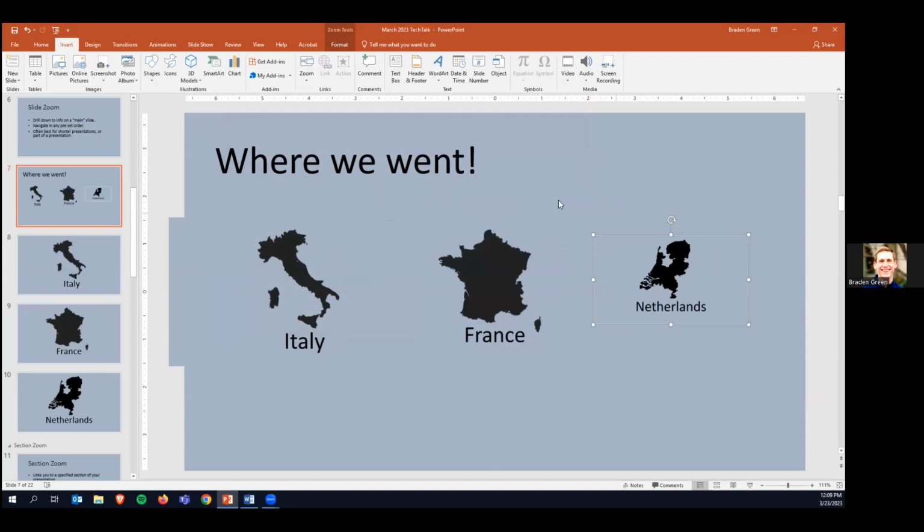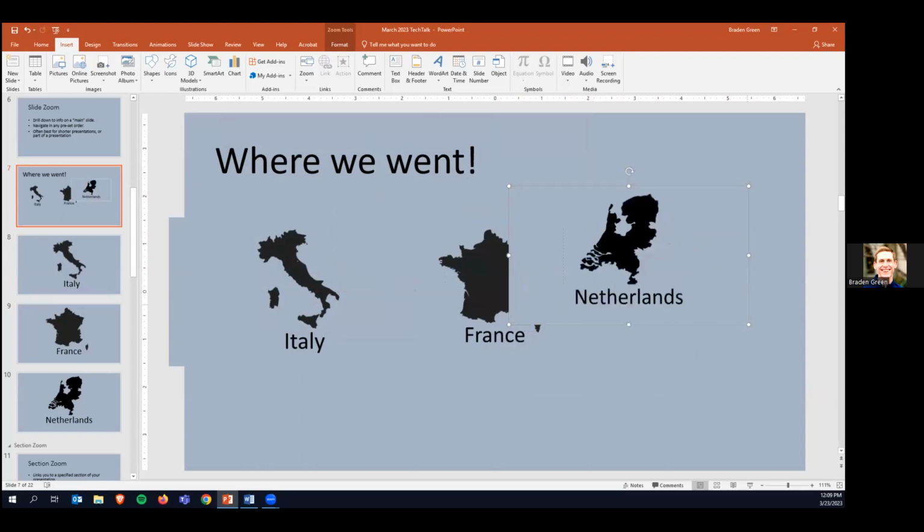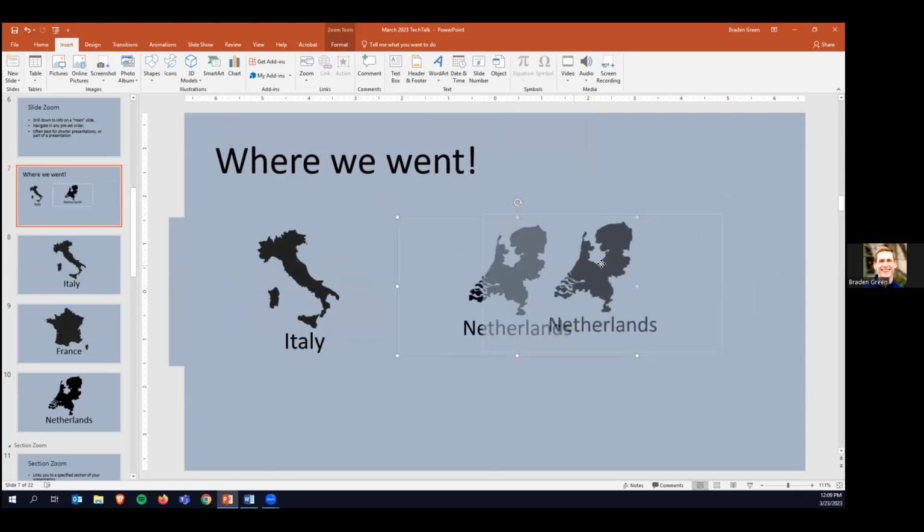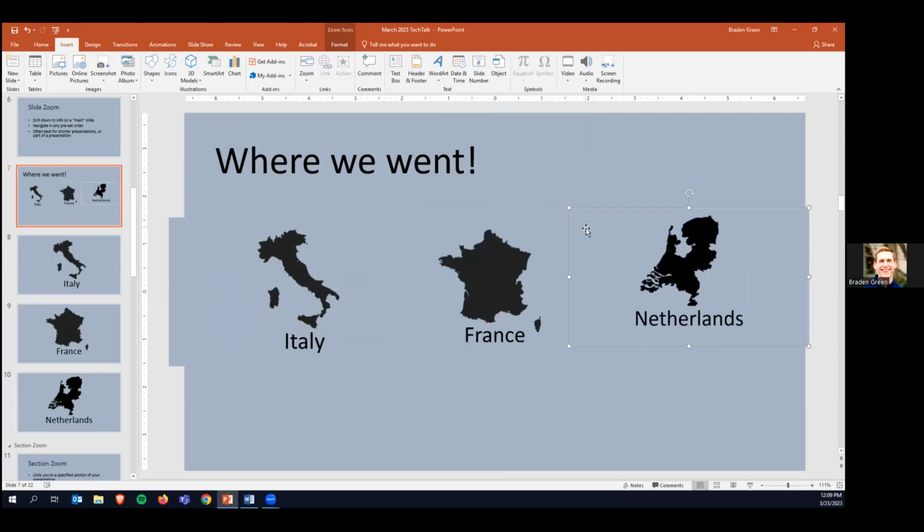Maybe I should have done the background in a different color, but you can see with these white dots here that it's dropped in this Netherlands slide. You can make it bigger or smaller, but you'll see it will cover up other things. So basically it adds an image of one of your future slides in here. If you click off of it, you can see it still has that border around it, and you can always keep that border there if you'd like.